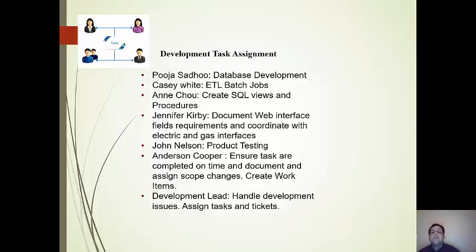Jennifer Kirby will document web interface field requirements and coordinate it with the electric and gas interfaces. John Nelson will be responsible for product testing. Anderson Cooper will ensure tasks are completed on time and document and assign scope changes, create work items. And development lead will handle development issues, assign tasks and techniques.